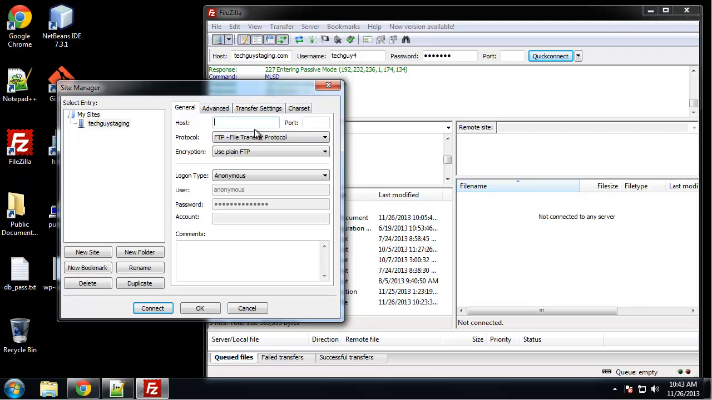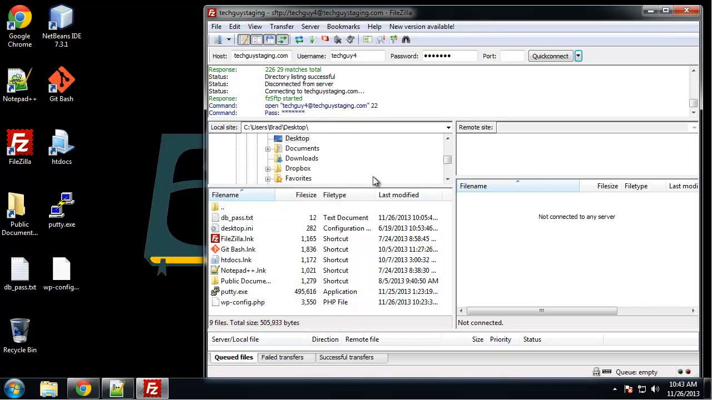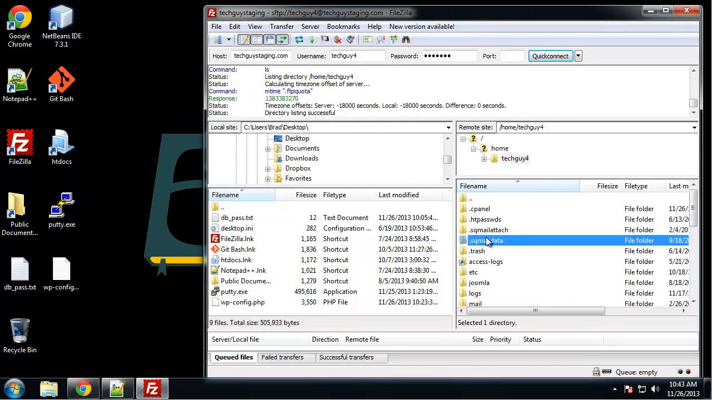We want to put in the host just like we did here, techguystaging.com. Under protocol, we want to choose SFTP, SSH File Transfer Protocol. Then for logon type, we're going to choose normal, and I'm going to type my credentials in again, and then click connect. So we're connected, and we're connected a lot more securely, just taking those little extra steps.